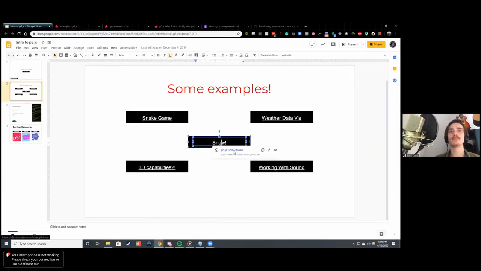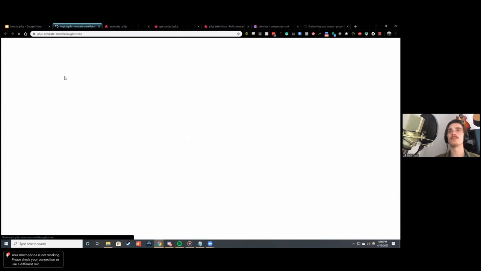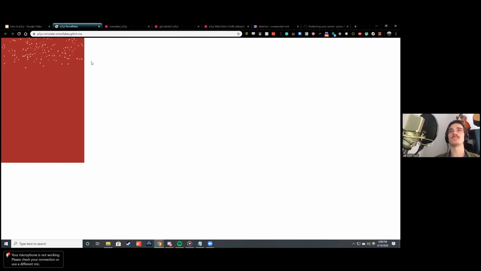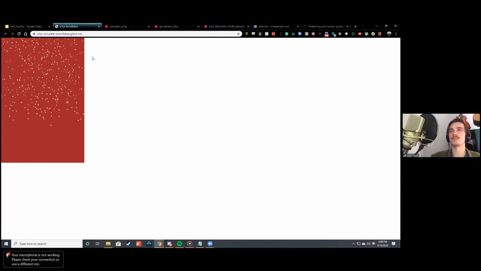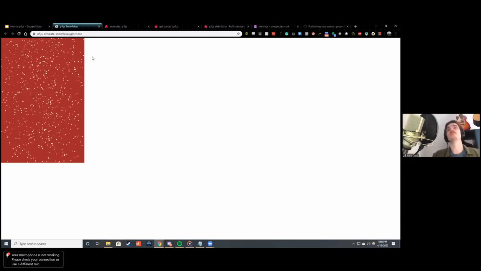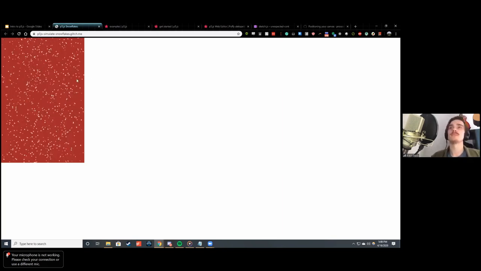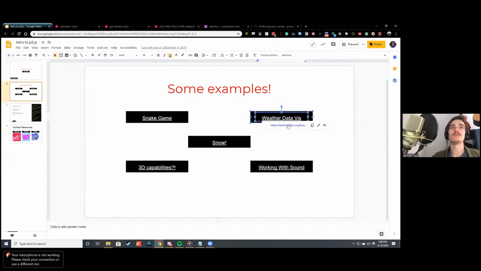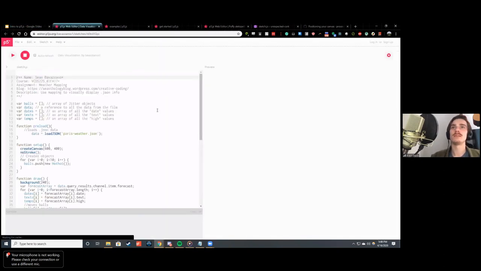This one is just some cool randomness. It's on a glitch site, which we're going to talk about too. If it's something you haven't seen before, it is a really good web development tool. But yeah, that's some randomly generated snow using p5.js. Some data visualizations right here.